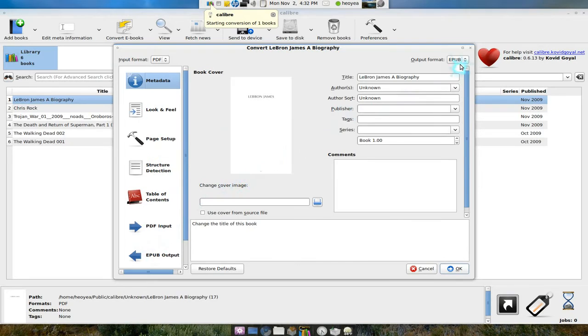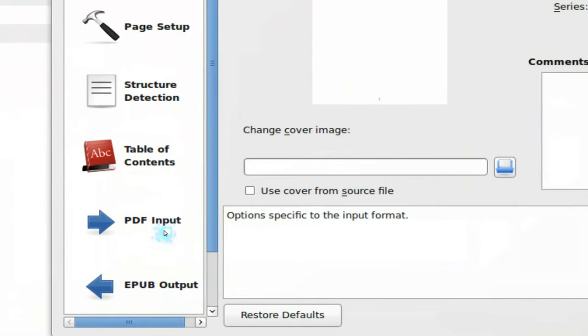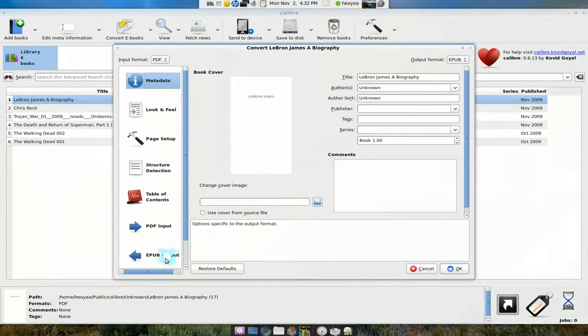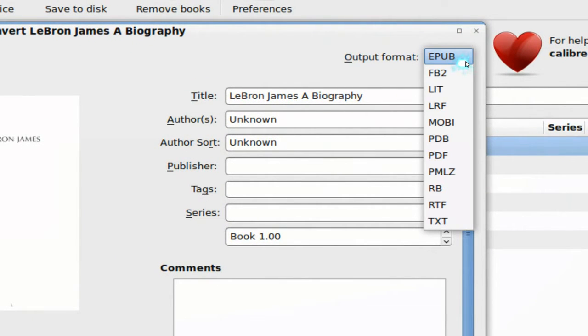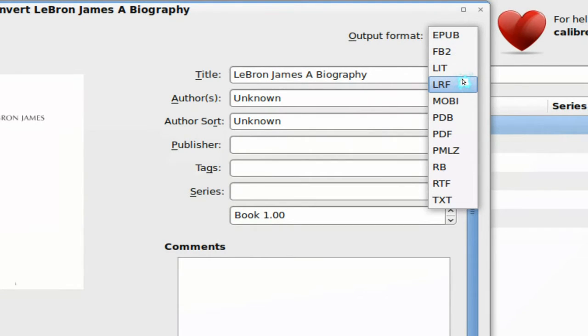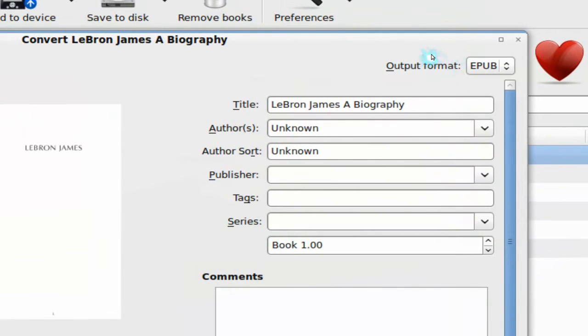But basically you just want the output format. So your input is a PDF, it's input and output. The easiest way to do it is up here, where you choose what kind of format you want to convert it to. EPUB is the open standard for ebooks on an e-ink device, but you can use other ones like LRF, the Sony DRM format, if you want to use that on the Sony, and they have a few others, but mainly EPUB is where you want to be.